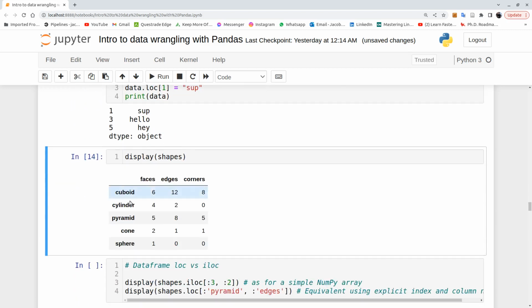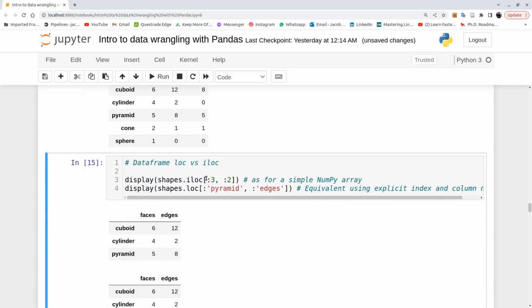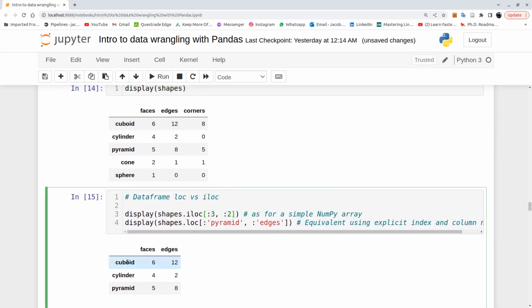Yeah, remember that's what it looks like. Well, we might want to do some slicing on it using our iloc, the integer or implicit indexing. And you have to remember that this is usually given with rows, then a comma, and then columns. So if we run this cell, you will see that we want all the rows until the third one and all the columns until the second one. And it has indeed given us the first 3 rows of cuboid, cylinder, pyramid, and the first 2 columns of faces and edges.